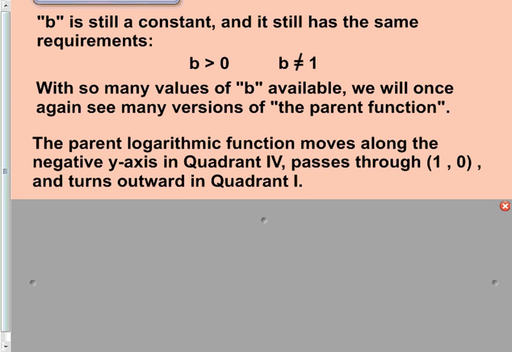So our basic properties here: our parent logarithmic function is going to come up along the negative y-axis inside of quadrant 4. It's going to pass through (1, 0) on the positive x-axis, and then it's going to turn outward towards infinity in quadrant 1. So that's very much the same behavior that we saw with the exponential function, but it is of course inversed, so we are moving kind of from different directions.